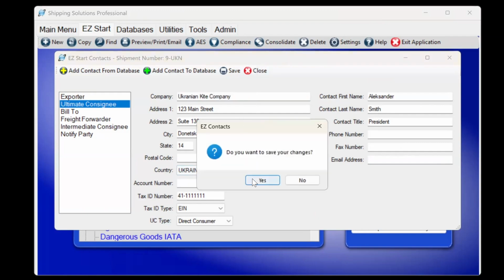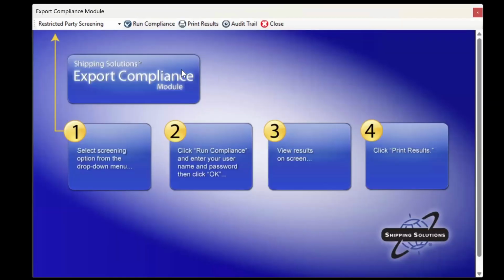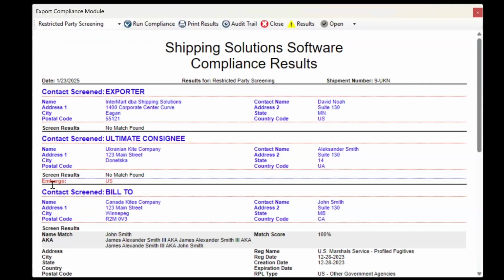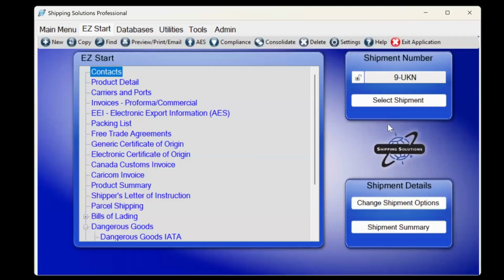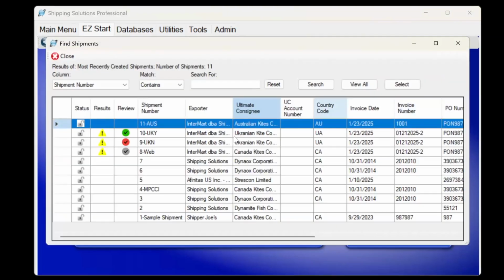And when I run it, now you're going to see embargo, US. So you can't ship to that particular state in Ukraine. And so I'm going to go up here and deny this one. And if I go here and look at my select shipment screen, there's a way to add these two columns, if you're interested in that, where you can see if there were results and what the review status is. And then you would just go to global settings.